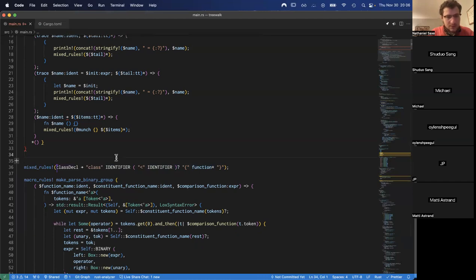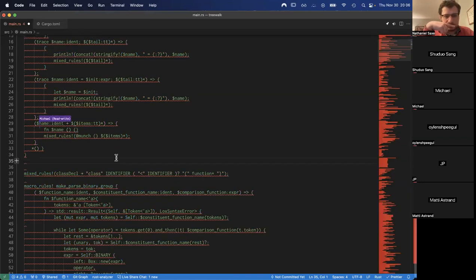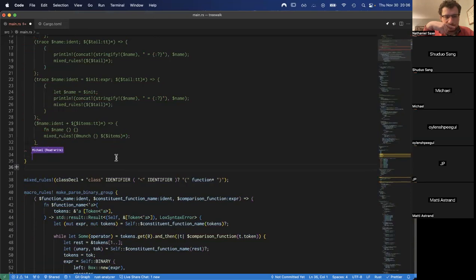So I guess the first one we parse is the function name. That would be name ident, followed by this, followed by tail. Yeah.